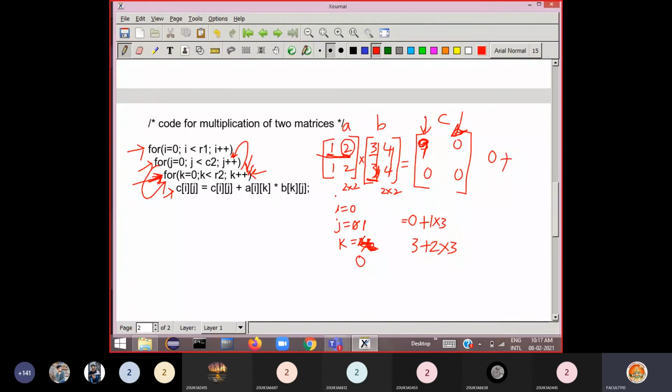Okay, that means now this 1. 1 multiplied by B of k j. What is k value? 0. J value is 1. So B of 0, 1. 0th row, first column. That means this element you are multiplying now. So this is 4. So 1 into 4 you have performed. This multiplied by this you did. So 1 into 4 is 4. 4 plus 0 is 4. Now that 4 will be stored here.